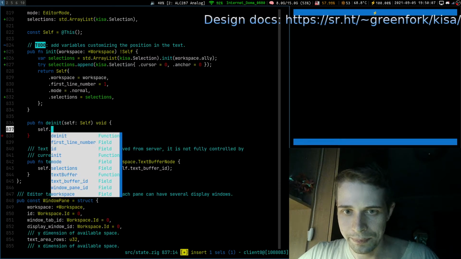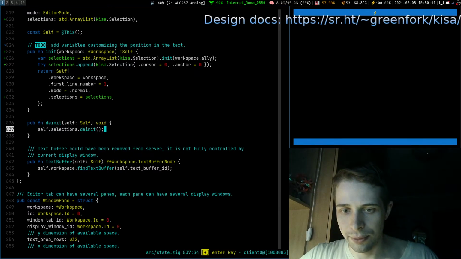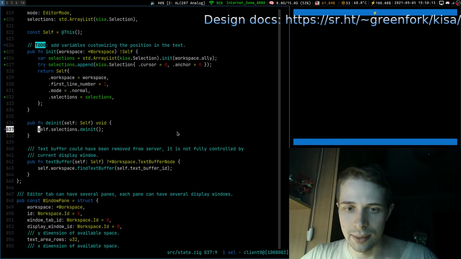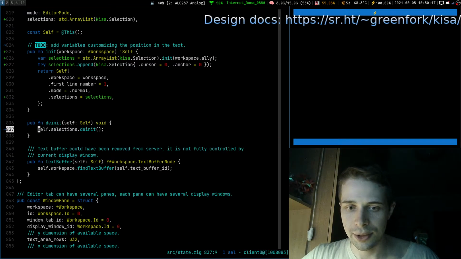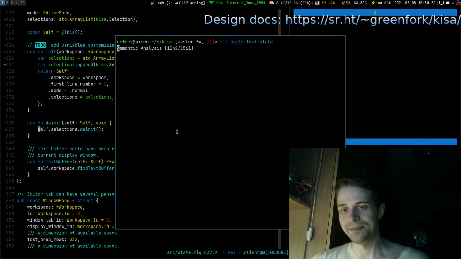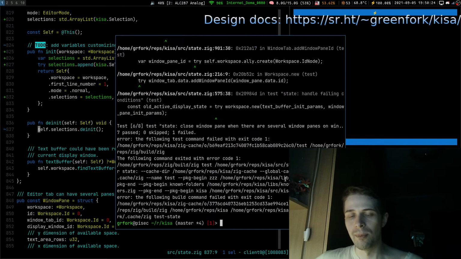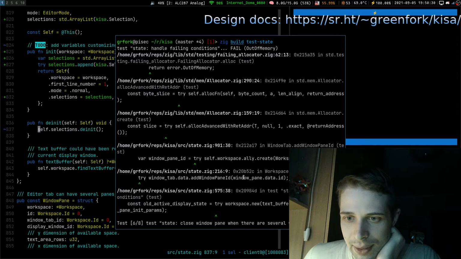Self selections deinit. We should free the memory that we have allocated. And if we have put this deinit function everywhere where we did init, then we should be fine. Okay, one test failed. Handle failing conditions. Fail out of memory.